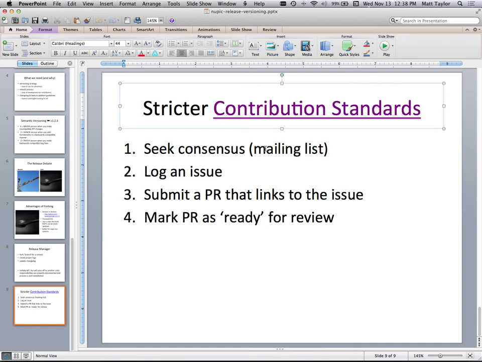So I'm going to try and encourage a bit of a stricter contribution standard to first try and seek consensus on the mailing list of what the new feature is, because you're going to get feedback. If someone else is going to use that new feature, they might have very valuable input on how you should be doing it, what the API of the new feature is going to be. So you're just going to get valuable information there.